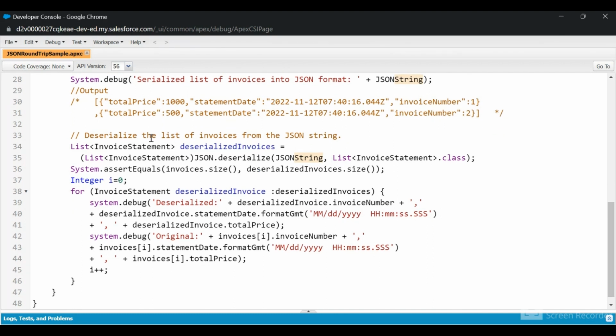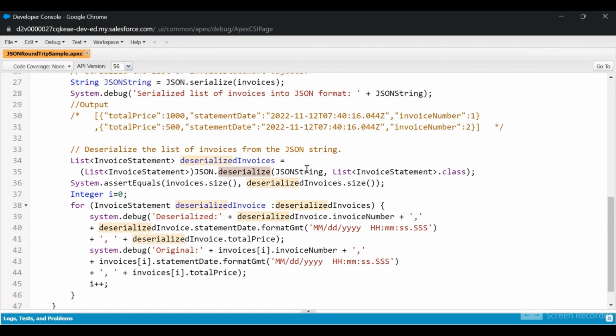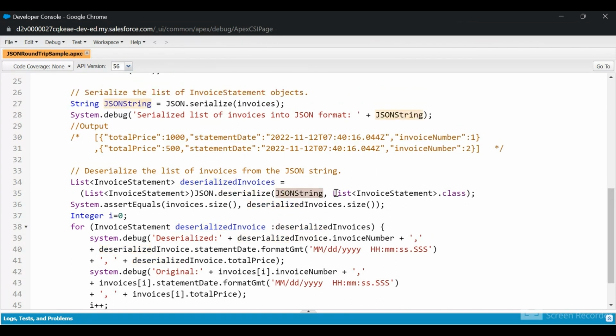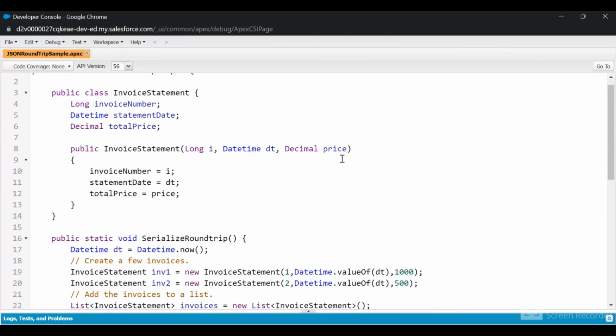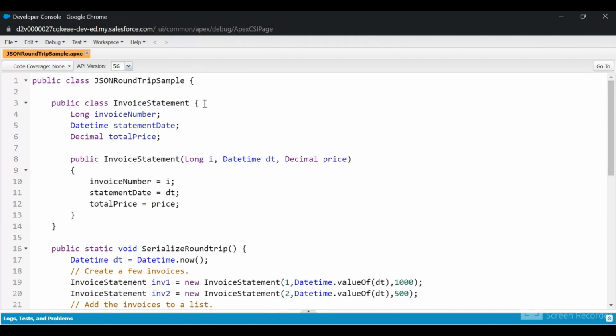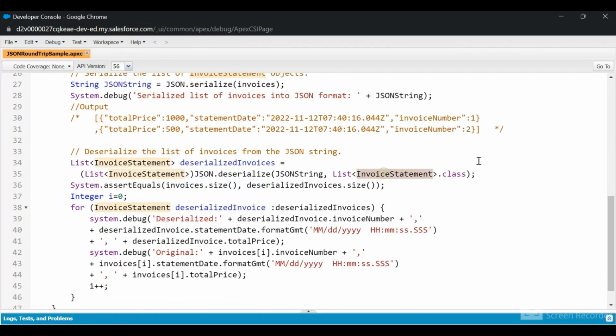So now we have this deserializing example. We are using JSON.deserialize, and as I told you, JSON.deserialize will take two parameters. Firstly, the JSON string, which we have defined here. Second, the Apex class type. Since this is expecting some custom Apex type, we have created this wrapper class here, invoice statement. So we'll provide the list of invoice statement dot class, to deserialize it into this list of invoice statement, and this is the class for that.